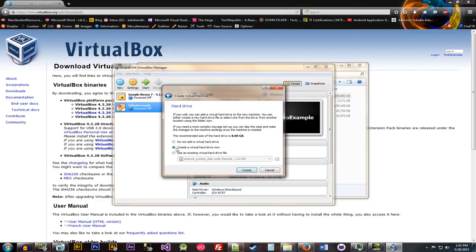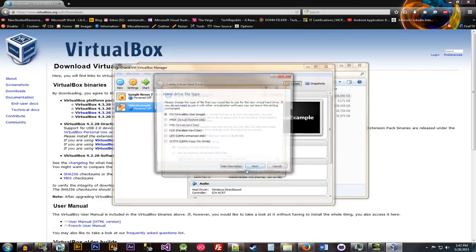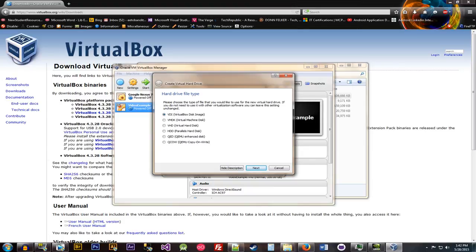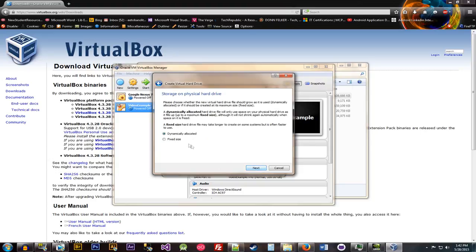We're going to create a virtual hard drive now. Create. It's going to ask what kind of hard drive file type. I'm not going to go through all of these, but we'll choose VHD, or virtual hard disk. We'll hit next. These two I'll describe; it pretty much tells you right here. Dynamically allocated will only use space on your physical hard drive as it fills up, whereas a fixed size will just take it immediately, as your regular operating system would on a main machine.